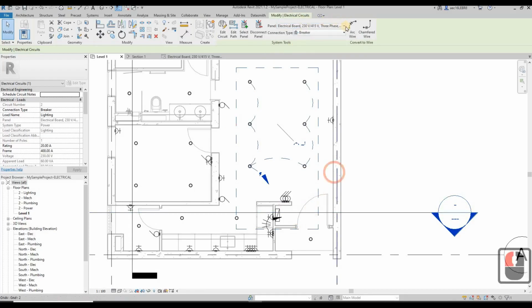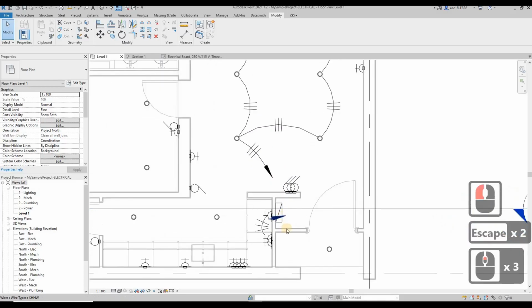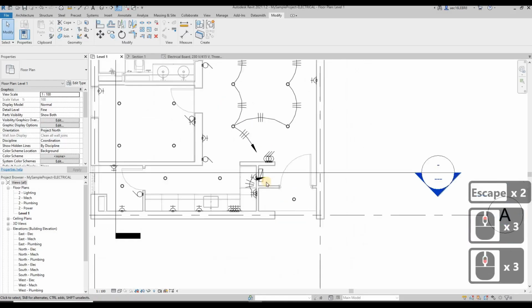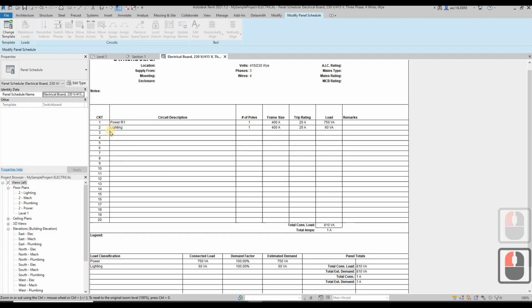So arc wire or chamfered wire, whichever you prefer. I'm going to choose arc wire. So now we have this lighting circuit assigned here. We click on the electrical distribution board again, and we have 6 lightings connected to it.